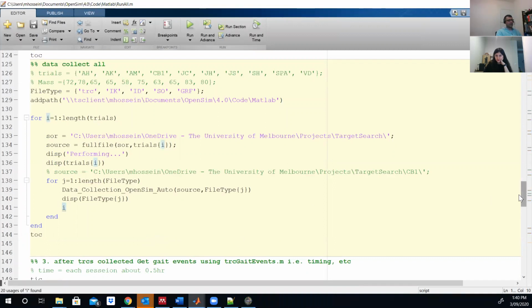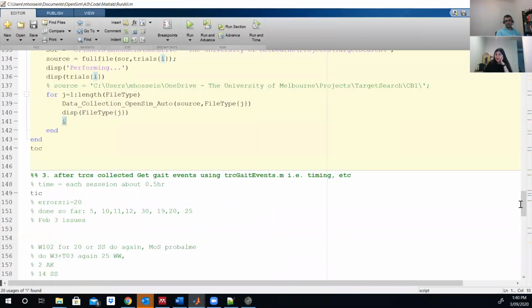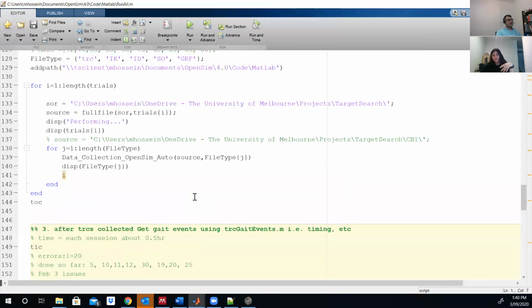I think that's enough for today, because it's quite a lot of information. So we are almost there. What about the gait event detection? Oh, that's the next step here.